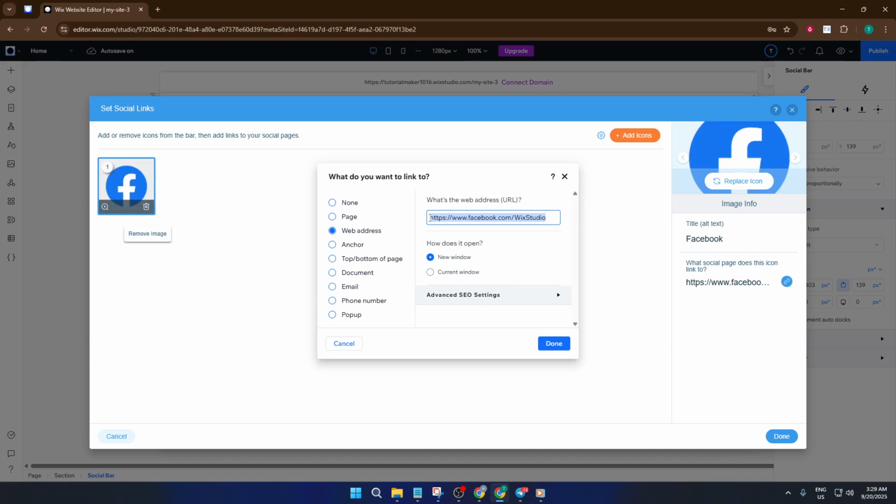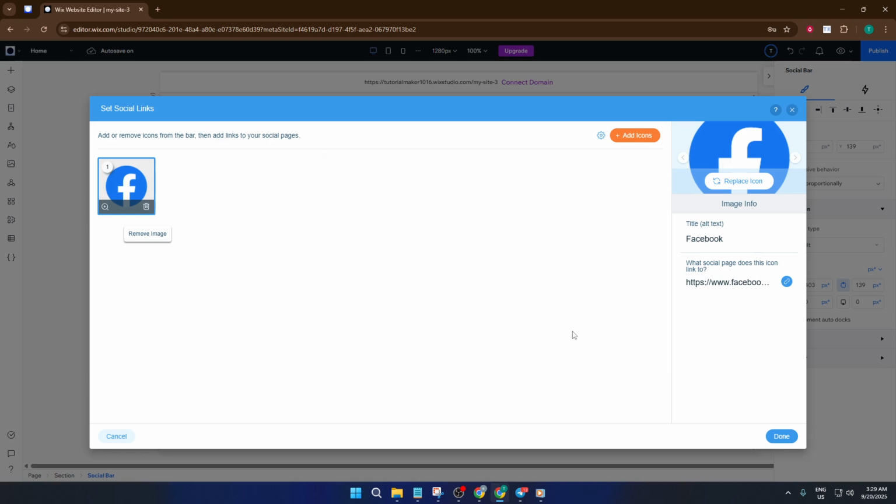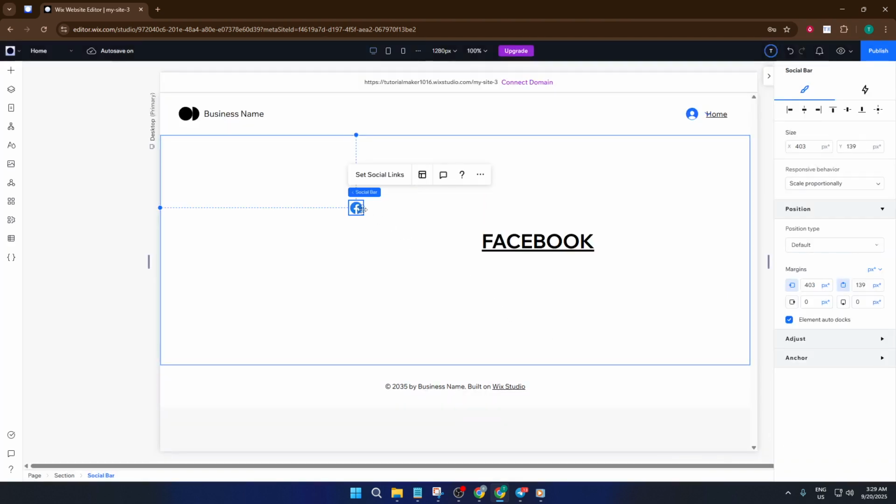Now switch over to preview mode and give your new Facebook icon a click, just to make sure it's connected exactly how you want. Sometimes these things take a moment to appear in preview, so don't worry if it lags a bit. And that's all there is to it. With these two approaches, you can choose whether you prefer a simple text link or a stylish icon bar. Both work perfectly, so go with whichever fits the look and feel of your site.